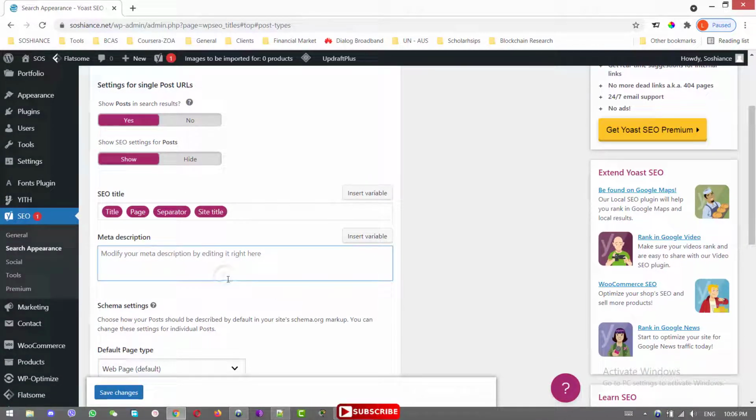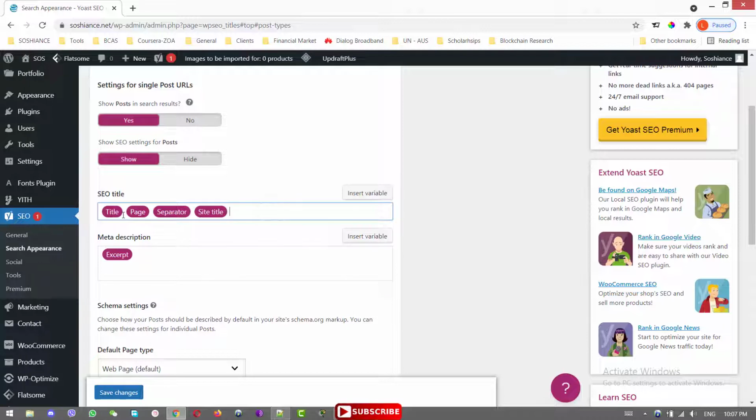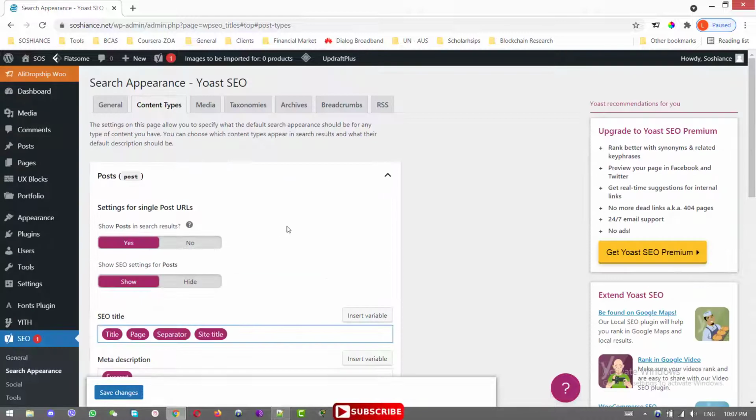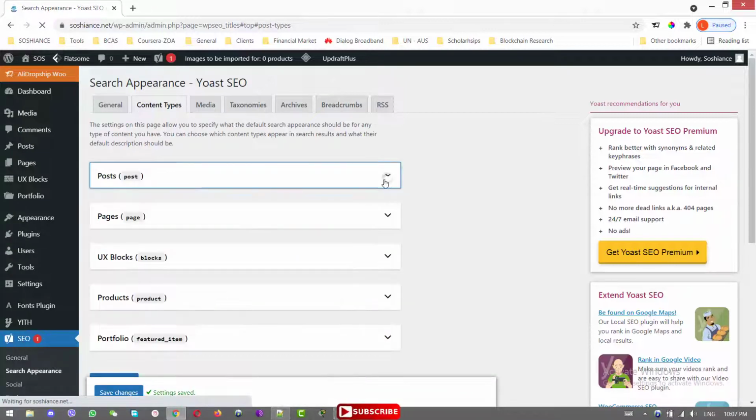But anyway, you can specify here, for example, the meta description. You can type excerpt. Automatically, it will be selected as the excerpt for the meta description. And for the SEO title, the title, page, subtitle, site title. I think it's okay. That's fine. Although we are not posting any blog post in here, mostly our focus is on the products.